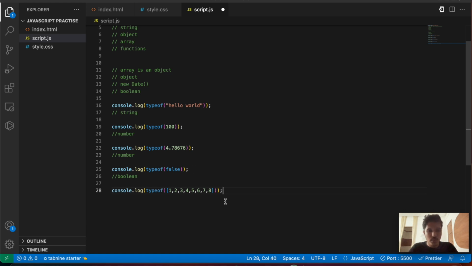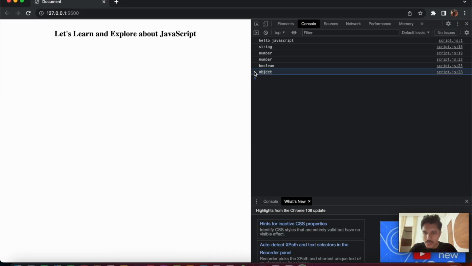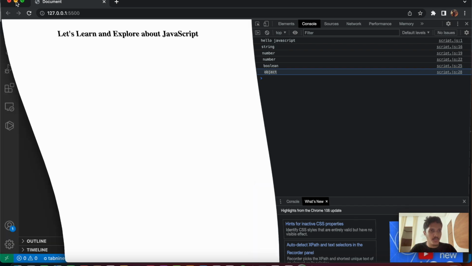Okay, so since we are checking the type of an array, it should return us array in the console, which is not going to happen, because it's going to return object, because even an array is going to be an object inside of JavaScript. Okay, so there you go, we are able to see object in JavaScript. This we have explored in the previous videos, I guess.